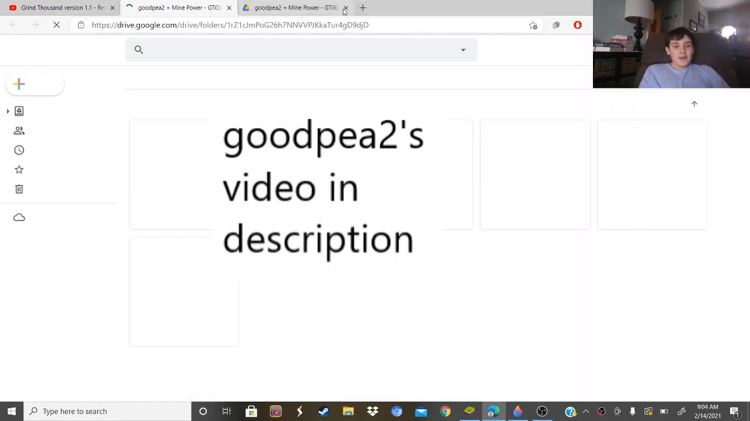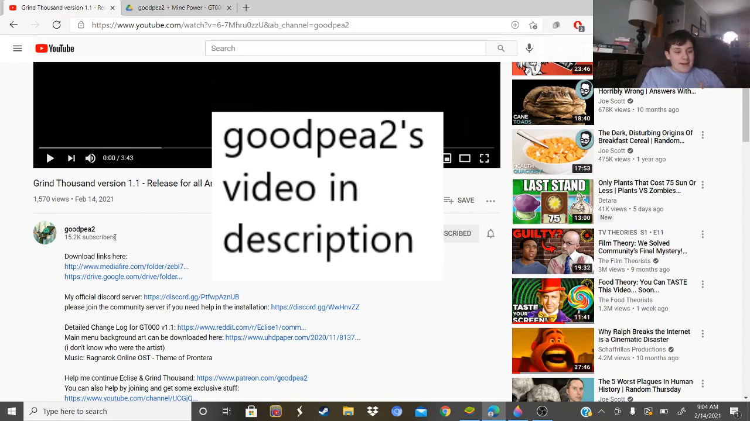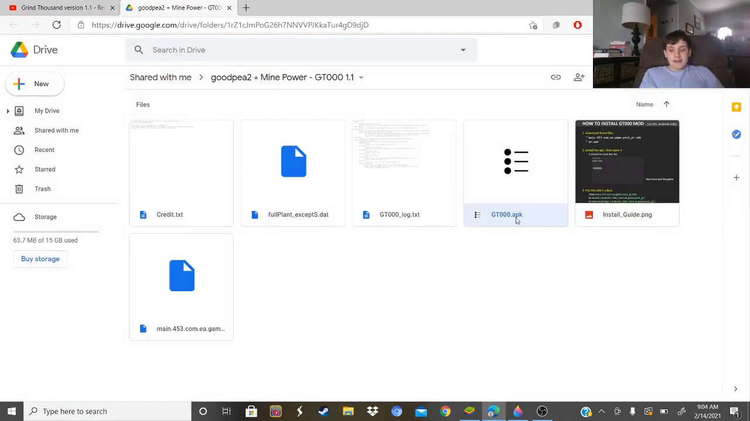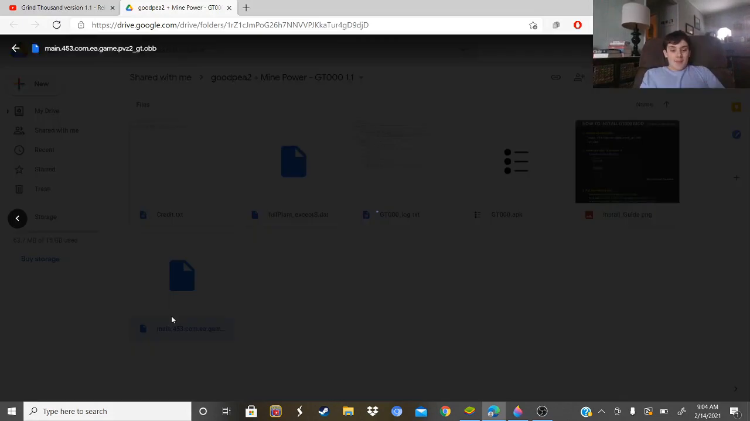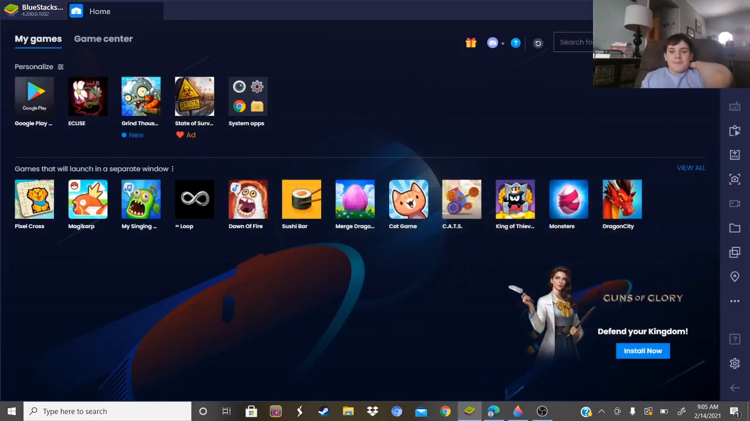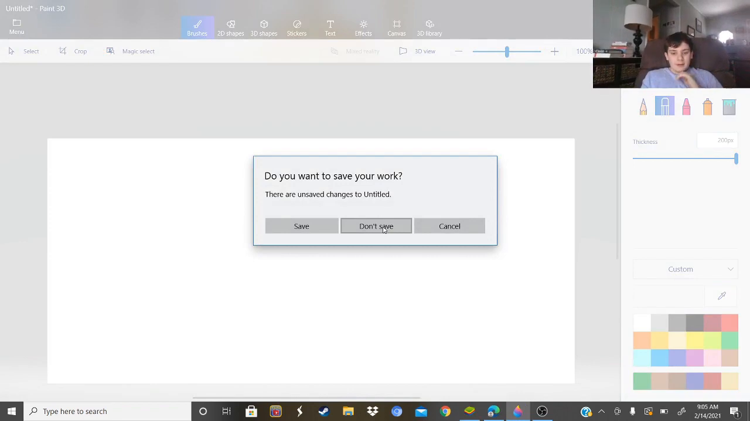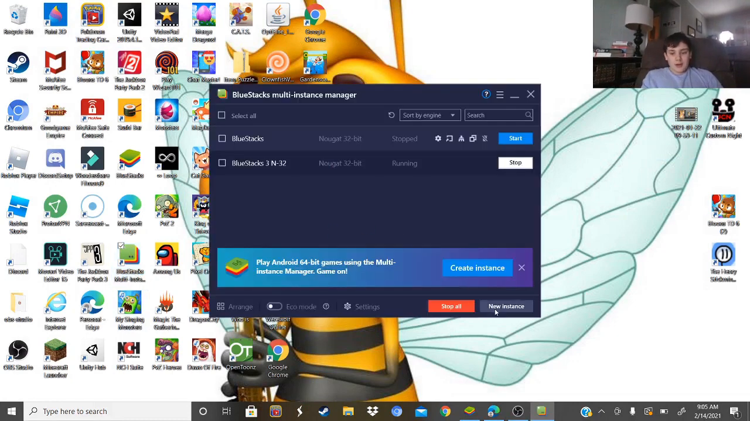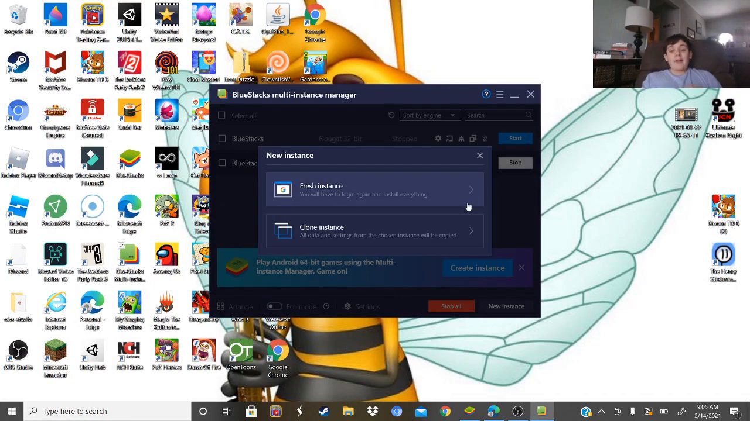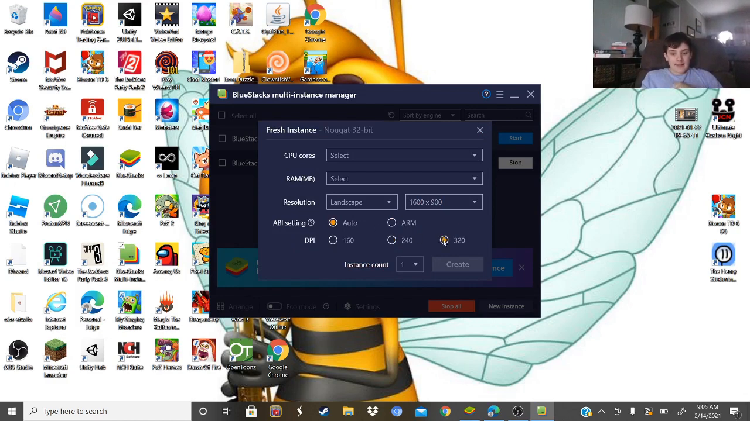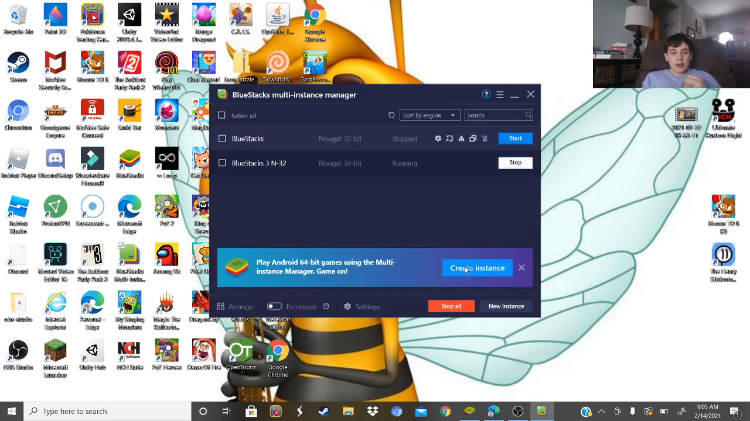So what you do here, go to this video by GoodP2, and in the description, go to the Google Drive, and here, download the GT000 APK and the main 0.5.453.com.ea.game file. Then open BlueStacks Multi-Instance Manager. I'm just gonna create a new instance for this, since I already have one, so a fresh instance. You wanna choose the highest of everything. So let's get those there and create.